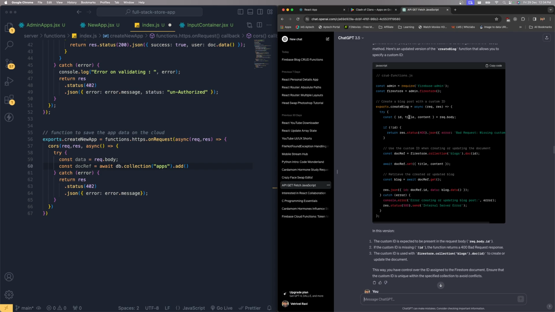So this is how, instead of using the add method, we are using the doc method, which creates a document based on the ID we are supplying. Then we are setting the data to that particular ID inside our Firebase collections, right? So this is the way that we have to approach.